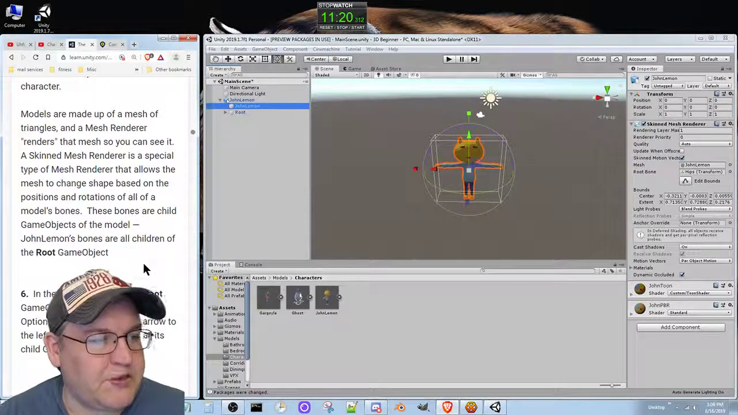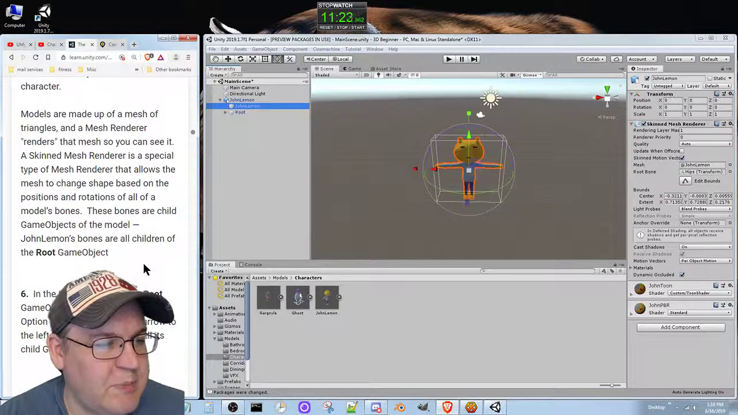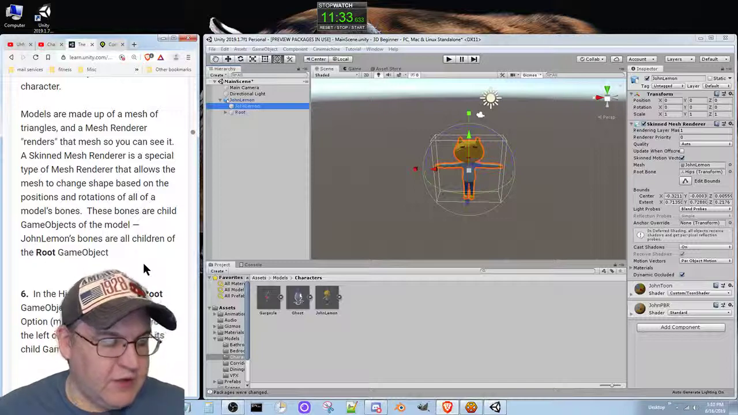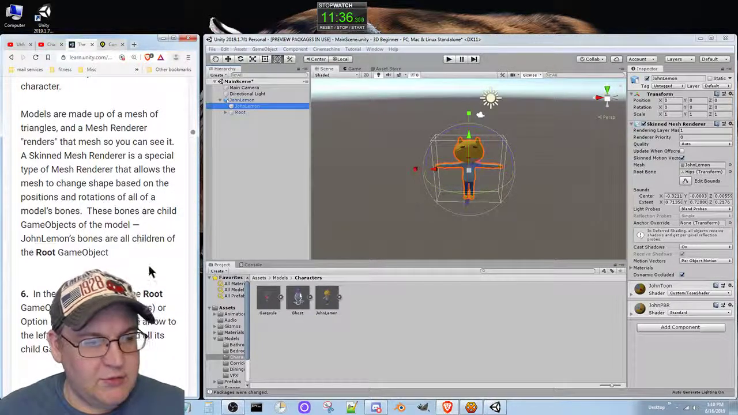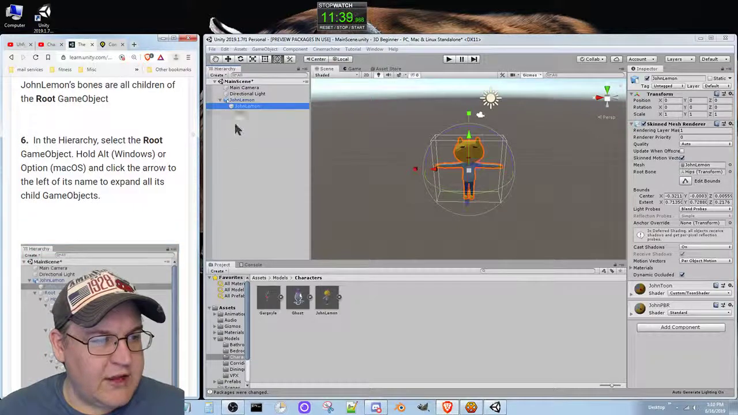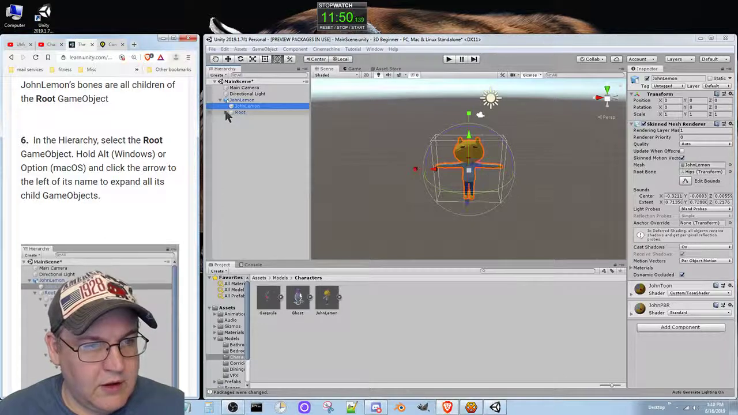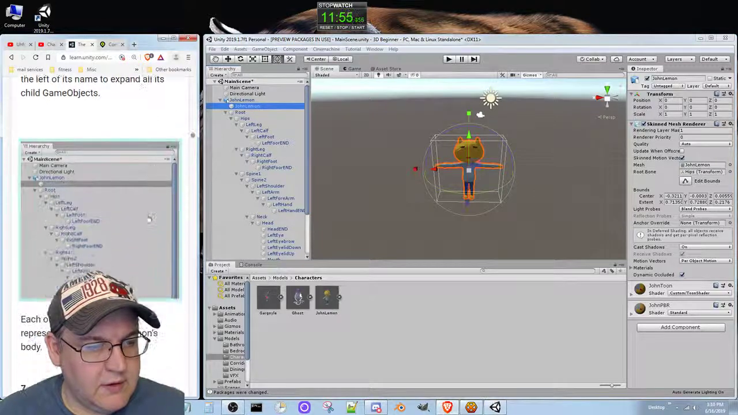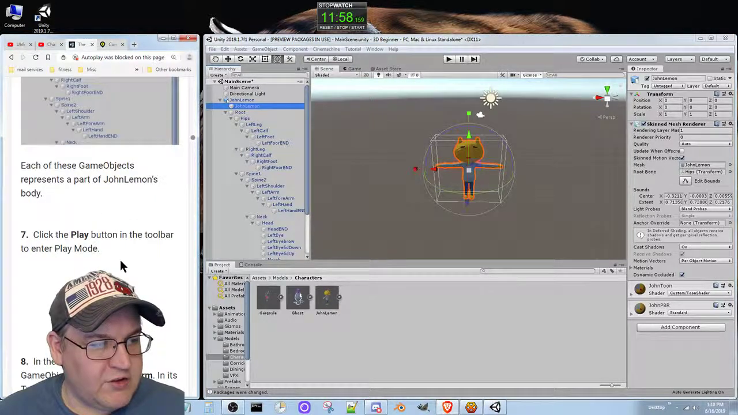A skinned mesh renderer is a special type of mesh renderer that allows the mesh to change shape based on the positions or rotation of all the model's bones. These bones are child game objects of the model. John Lemon's bones are all children of the root game object, and I just went through that. In the hierarchy, select the root game object. Hold Alt or Windows Option and click the arrow to the left of its name to expand all of its game objects. Oh, so I can hold Alt and click. Alright. Each of these game objects represents a part of John Lemon's body.